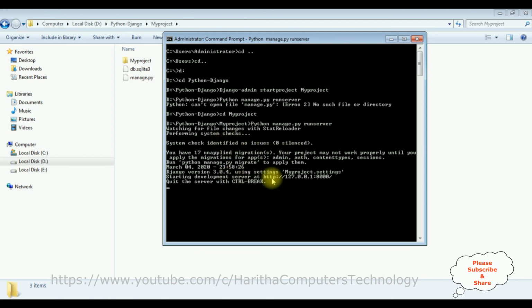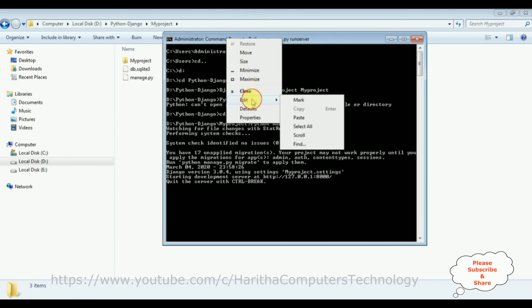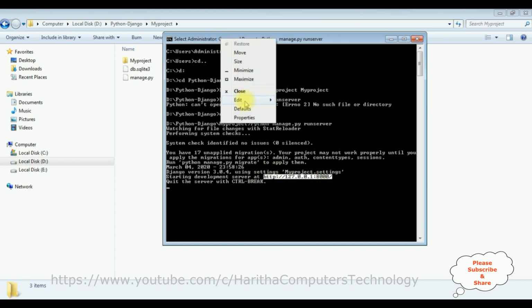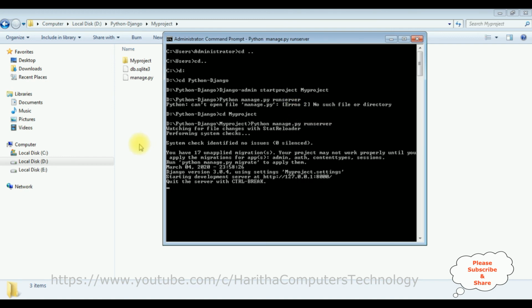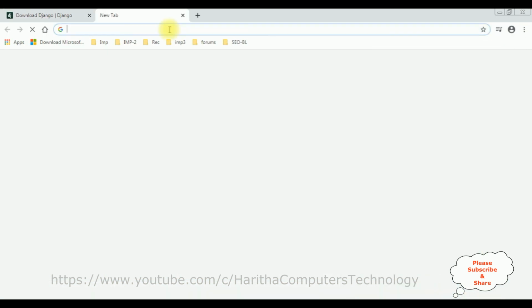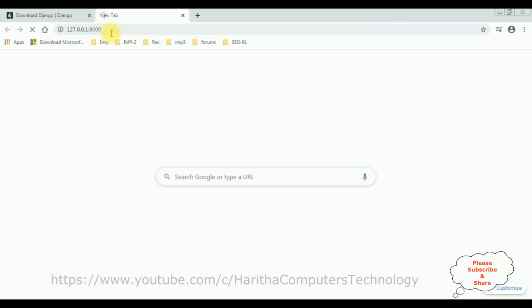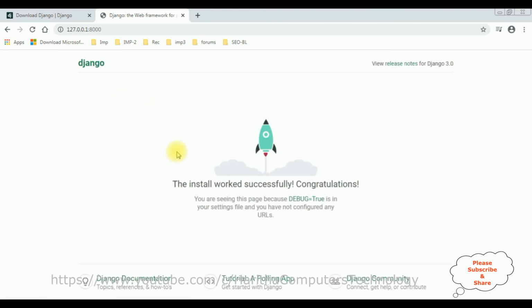This is our web server. So let's copy this URL in the command prompt: edit, mark. Let's copy this one, edit, copy. Now open the browser. Let's paste that server address. The port number is 8000. Enter. See here, the web framework has opened successfully with this server, port 8000.